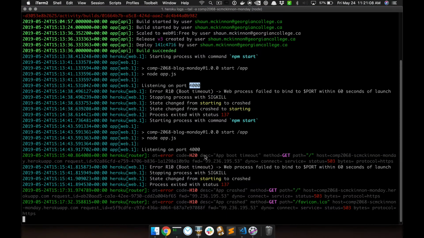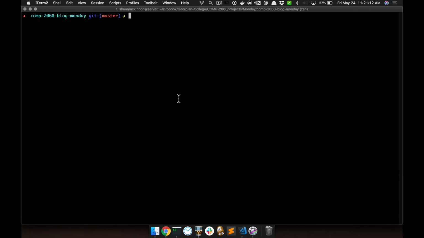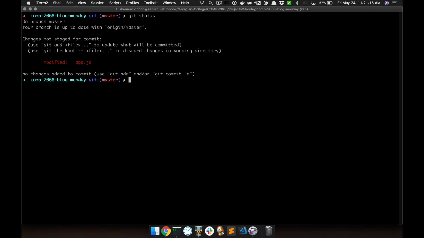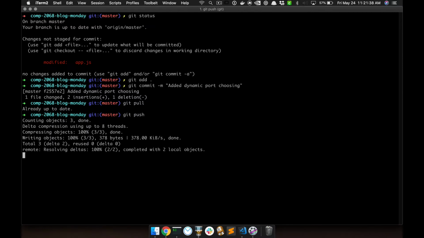Let's jump back over to our terminal. We'll hit Control-C to exit out of the log file. I'm going to do a git status. It will say that we have a modification. I'm going to do a git add dot, git commit -m, added dynamic app, or sorry, dynamic port choosing. I'm going to do a git pull, always do a git pull, and then I'm going to do a git push, and that's going to push our changes.